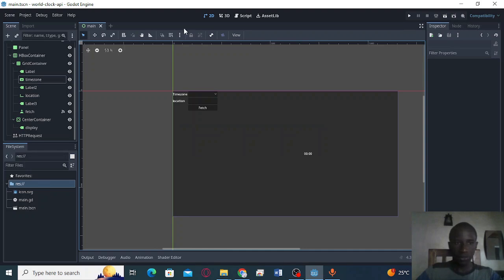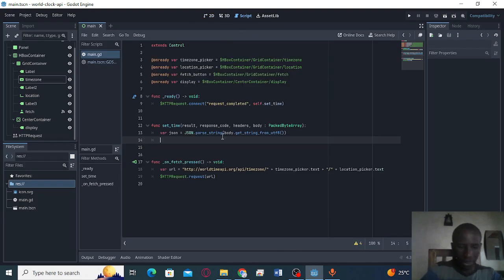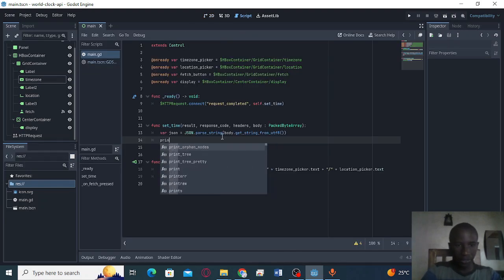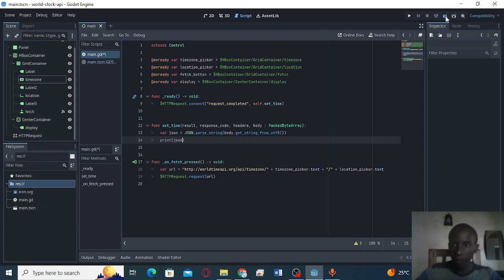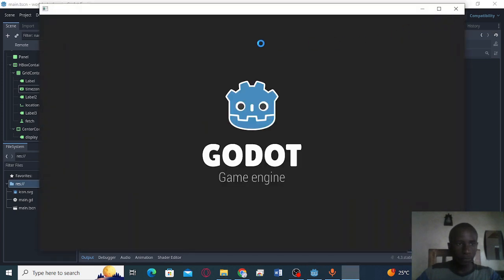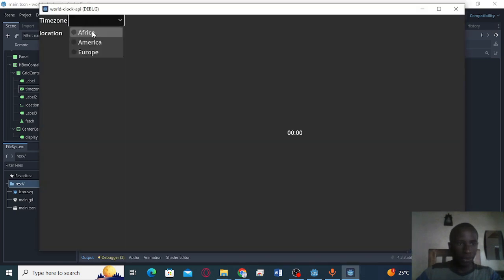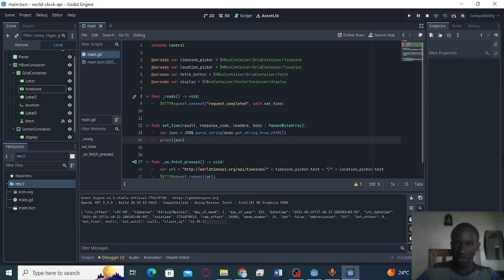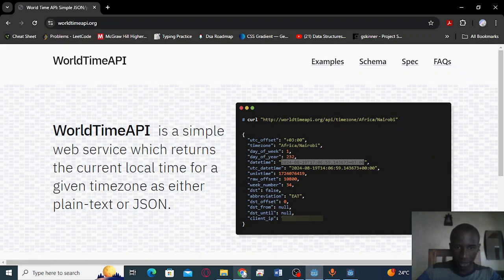So once I open the script, let's go back to the script, and then I will print the data that we will get. So I'll print the JSON file, and then I'll run my scene. So in the time zone, I can just set it as Africa. Then I'll just press a location like Nairobi, for example, Nairobi. And then when we press fetch, it's going to print the data. And this data is the same data that we've gotten here, and it has the same schema.